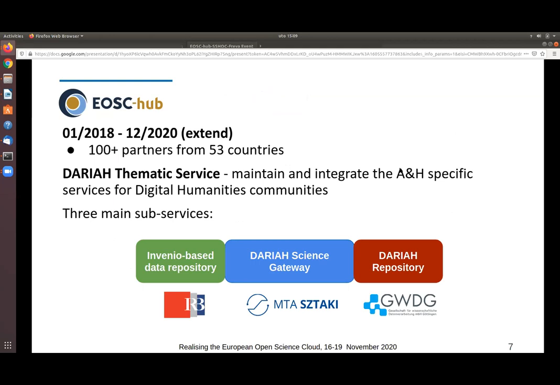We started the project with three main sub-services, which are basically the results of the EGN, Gage, and Indigo projects. They are all joined together and put under one umbrella called the Daria thematic service. So there is a Daria Science Gateway, then this Invenio-based data repository from Indigo Data Cloud, and the Daria repository maintained, run and developed by GWDG, which is officially a Daria EU repository.